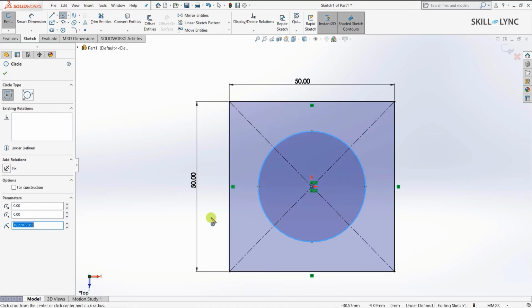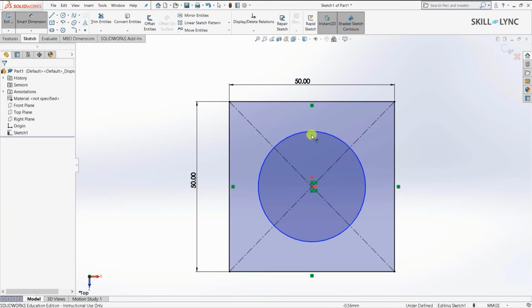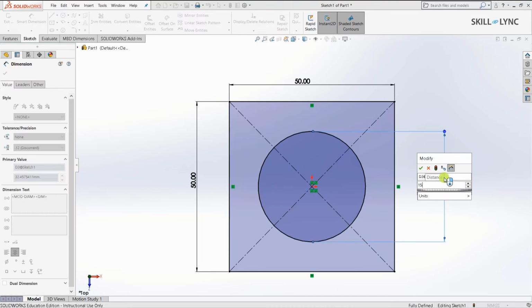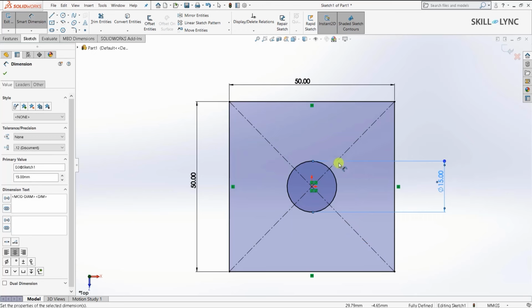And we want our circle's diameter to be around 15 millimeters. Here, if you notice, it is actually radius and not diameter. To do that, you can either make it 7.5 or you can go to smart dimensions directly and select it from here. And here we'll change it to 15 and it has become 15. Let's click OK.